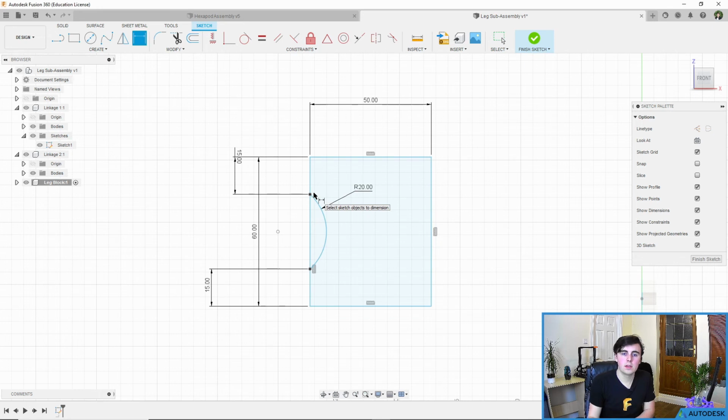Press enter, and you'll see that the whole thing shifts, and we have a 20 millimeter radius. You can also see the center point that appears. So it's 20 millimeters from this point too.